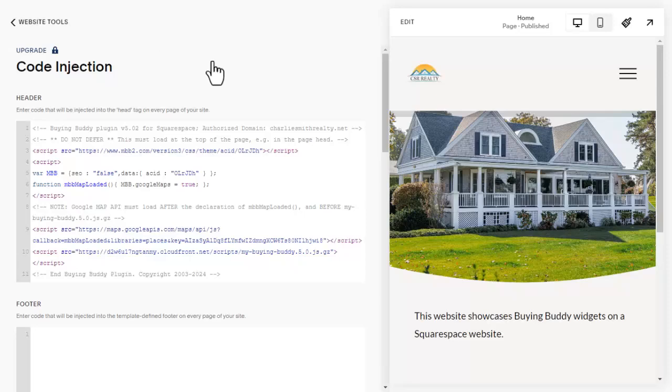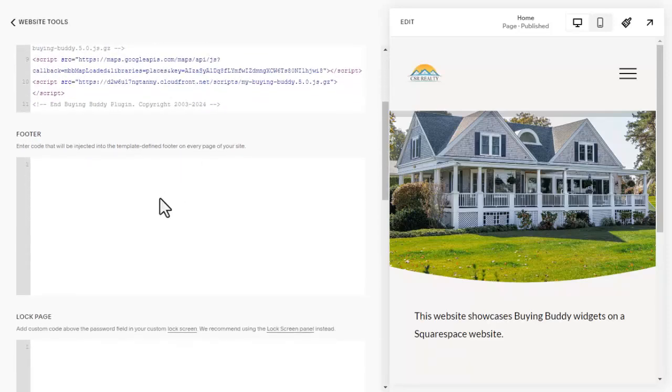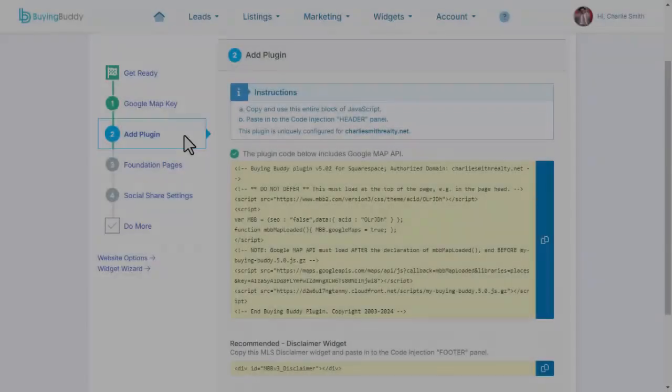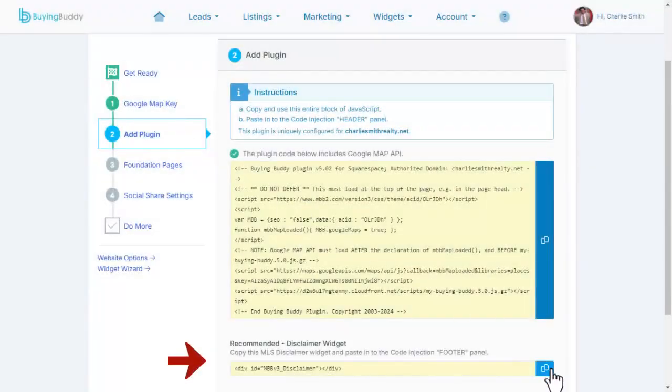Stay in the Code Injection section to also add the MLS Disclaimer widget in the footer code injection area. This will place the mandatory IDX disclaimers at the very bottom of every page instead of right underneath each widget. Copy the code from the Add Plugin panel and paste into the footer field, then save.